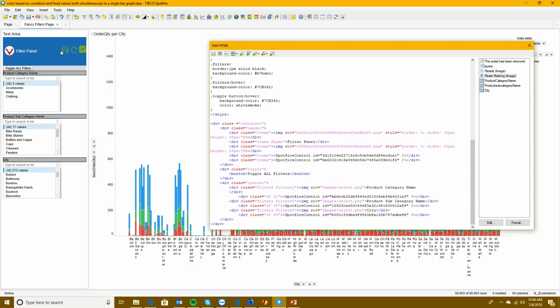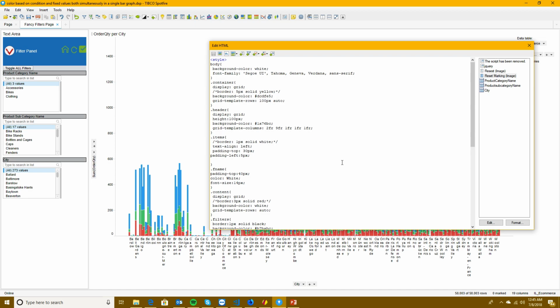Now we can use the home button. If you are using this filter panel anywhere in different pages, you just hit this home button, and it will take you to this home page. I hope you guys know how to create this home button, just like how I created it for reset markings and reset filters. So there it is. I think we have this cool fancy filter panel within our Spotfire right now.